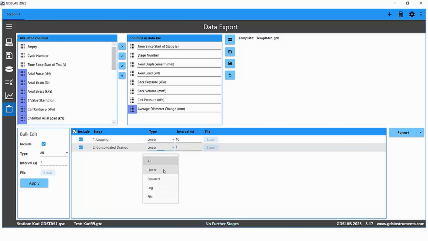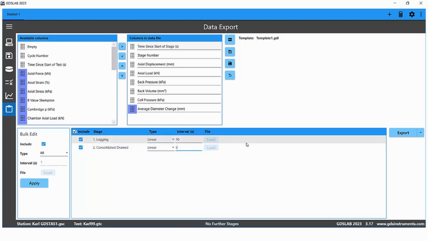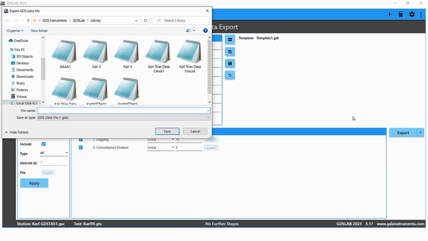the second stage to be exported every 5 seconds. And this is the template that we're using. So this is the data that will be exported, and I'm going to choose export. And that will save it to the GDS Instruments library. I'm going to copy that so that we can find it easily, and I'm going to call this test data test 1, and it becomes a .gds file, which you'll be familiar with if you've run GDSLAB version 2.